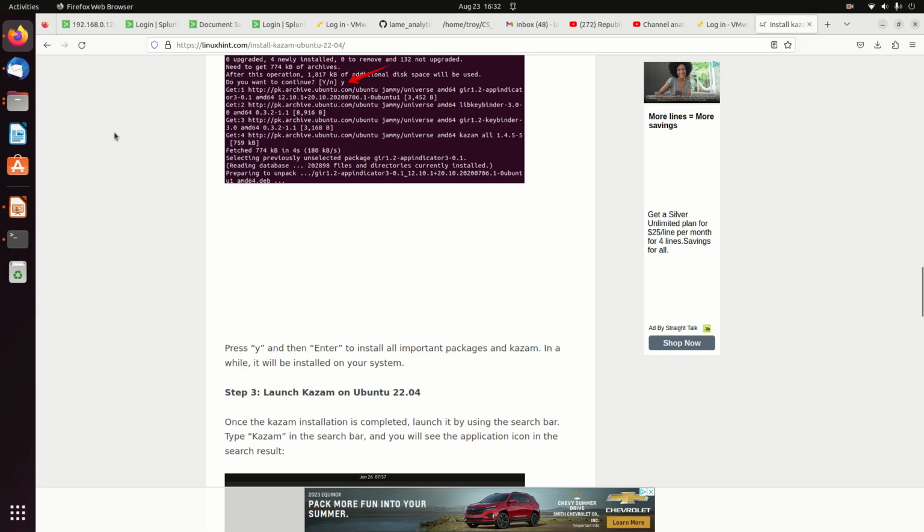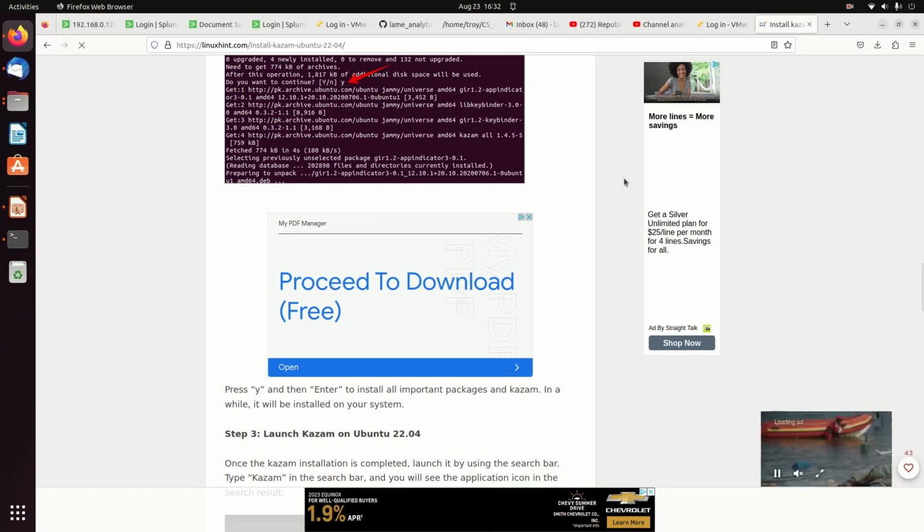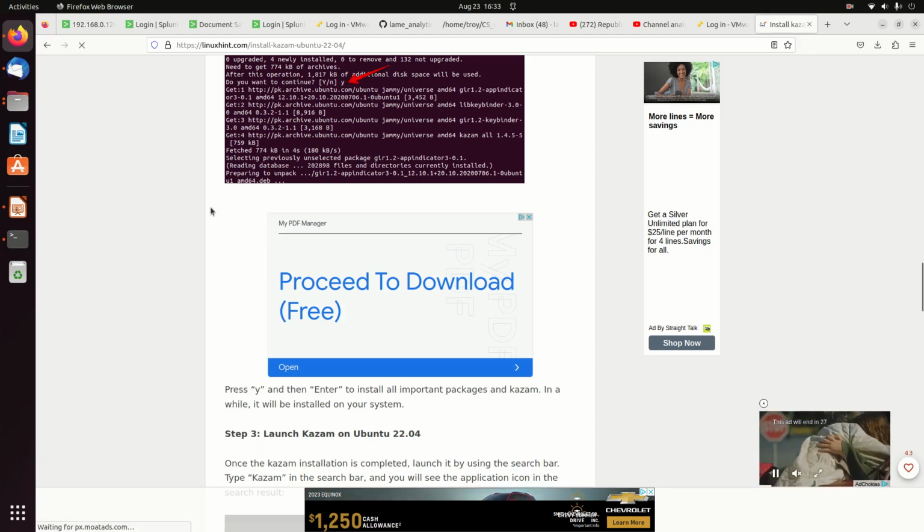You'll start Kazam. A little window will pop up telling you to start the capture, and it will capture your entire screen. Really, really easy to use. I highly recommend it. Anyway, that's my Kazam product.